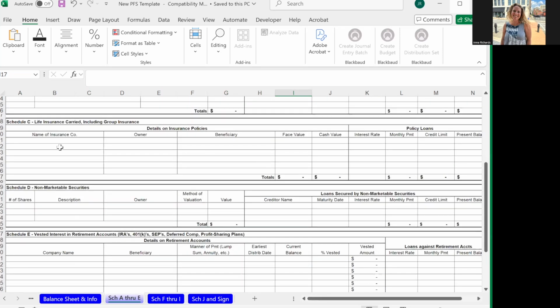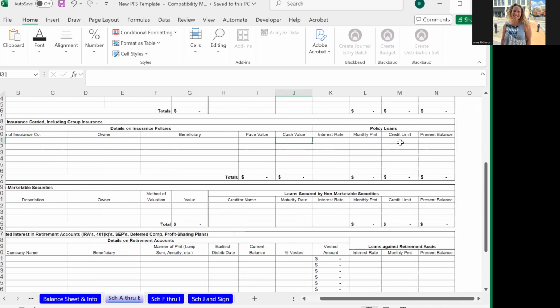And then in Schedule C, you'll list your life insurance. One thing I see here is people will list the face value as the cash value, and that's not always the case. Most of the time, there's probably not a very high cash value, and you can check with your insurance company to see what that value is. And so you'll list here the name of the carrier, who owns it and who's the beneficiary, and then again, the face value and the cash value, which are usually different. And then again, if you have any loans associated with these, you will put them over here.